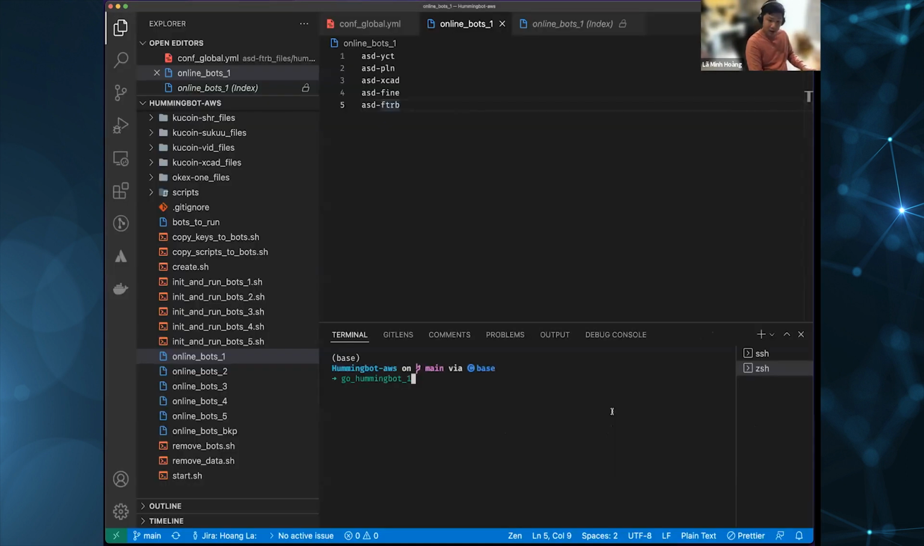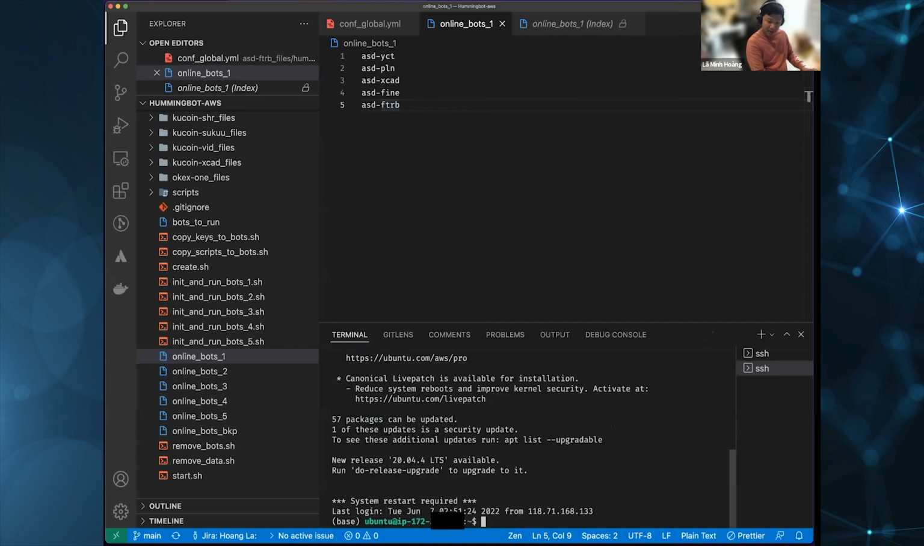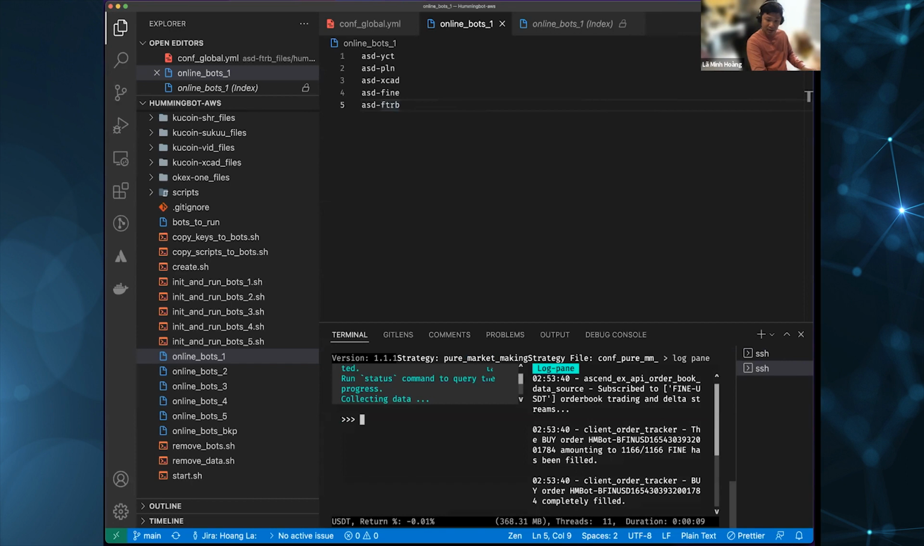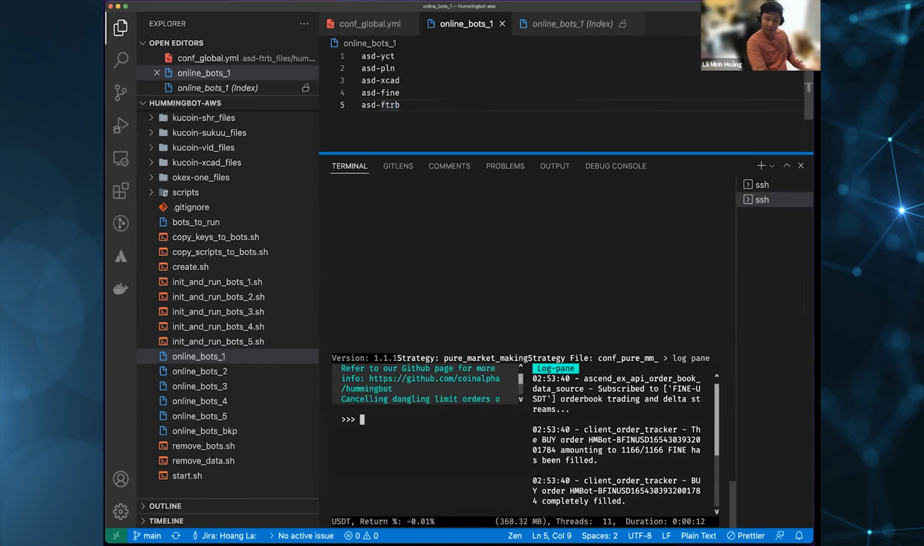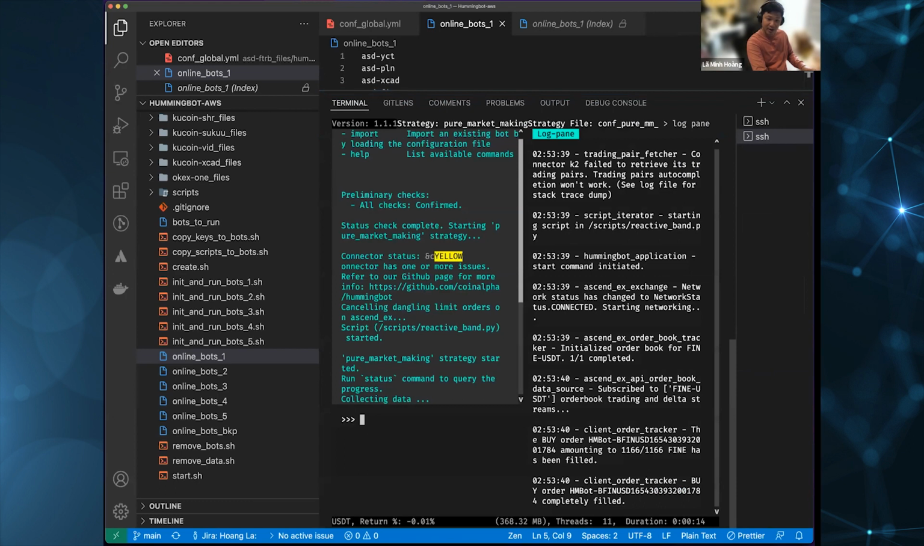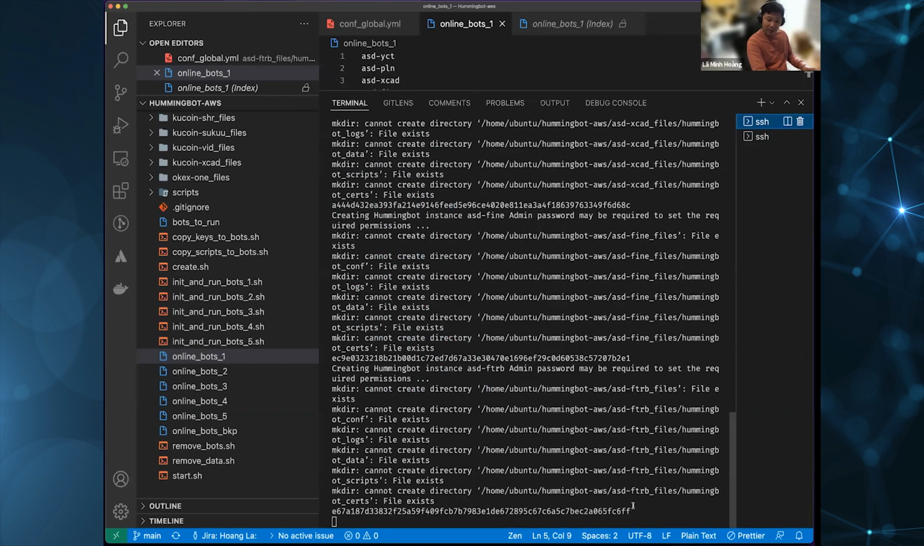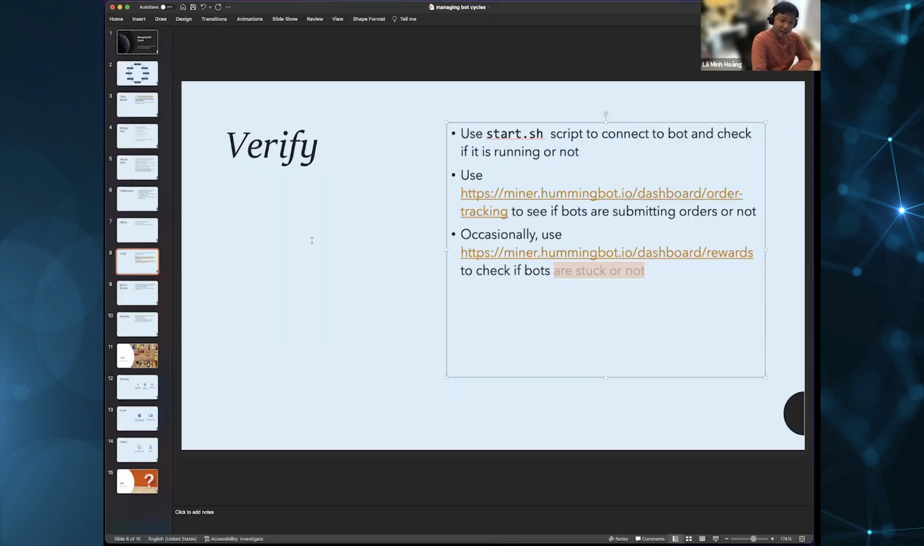So usually I would use the start script. Maybe some of you already know it, but I would just do it again like I do every day. So as you can see, ASD5 is running, and it looks like, yes, it's running right here. So this looks good to me. The script is not finished yet, but it will soon be finished. Okay, so that is the verify step. Just need to check if the bot is running or not.